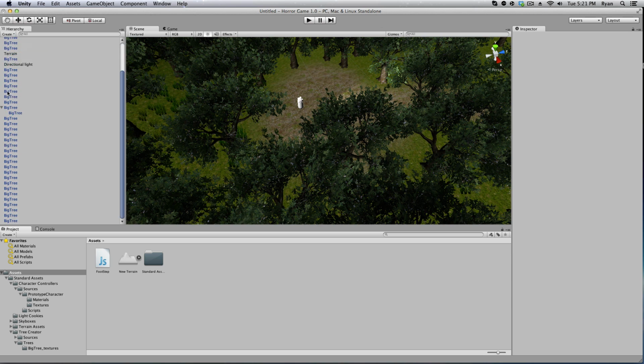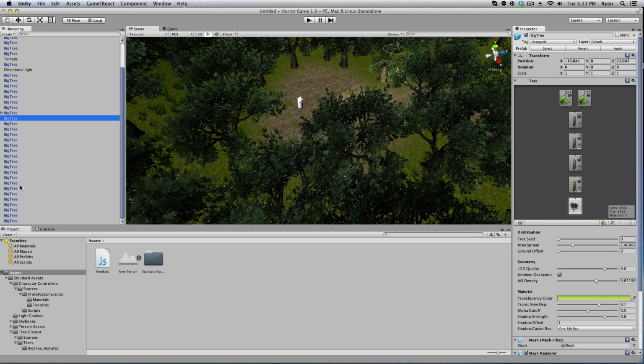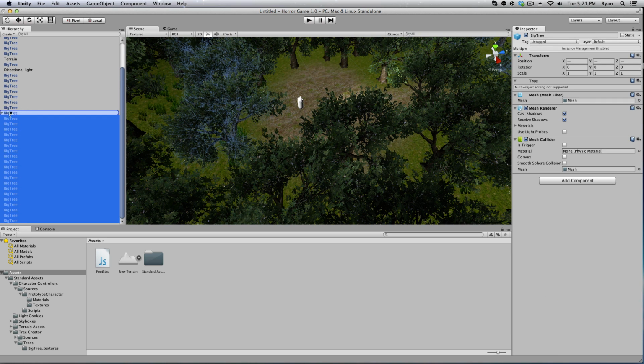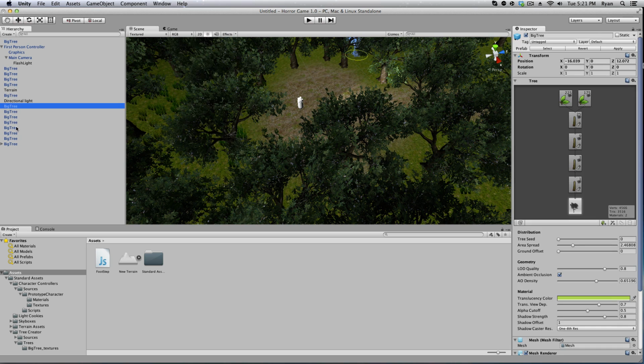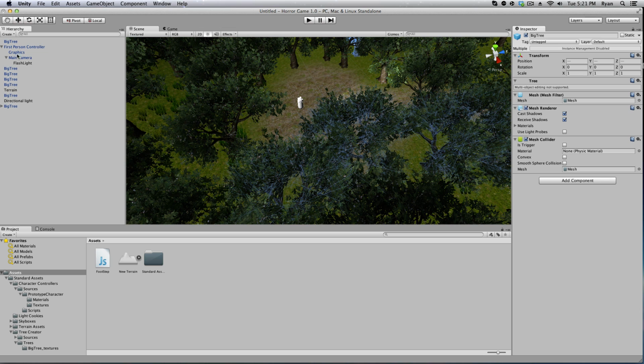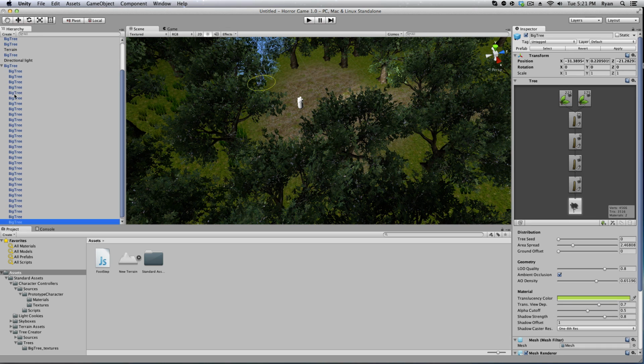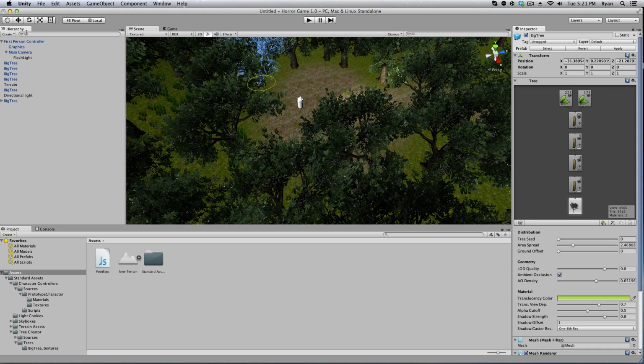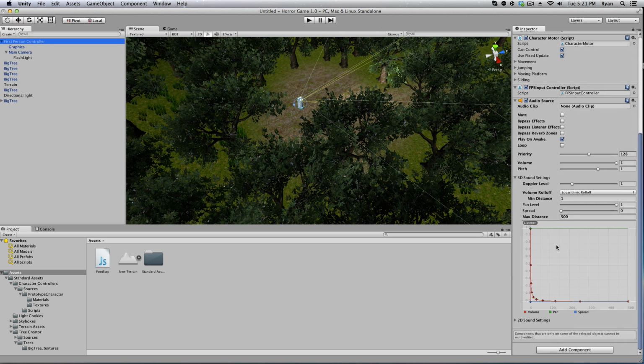So, you probably have a lot of trees in your hierarchy here. Just go ahead and drag those all under, like, another tree. All right, that's fine. Go ahead and locate your first-person controller. You're going to click on that, and you're going to add the footstep.javascript. And the way you add that is you just drag it on.